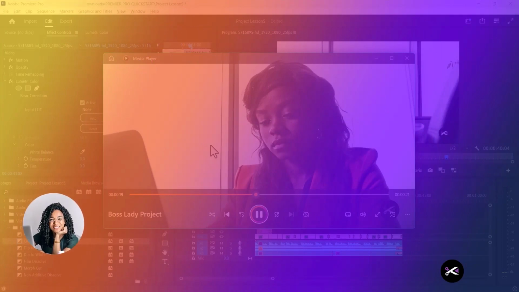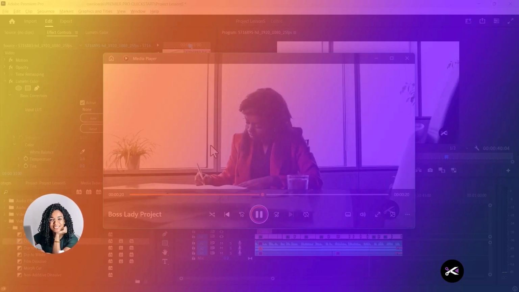You've come a long way, and now you have the foundational skills to take on bigger and more complex editing projects. Remember, the more you practice, the better you get. So keep creating.